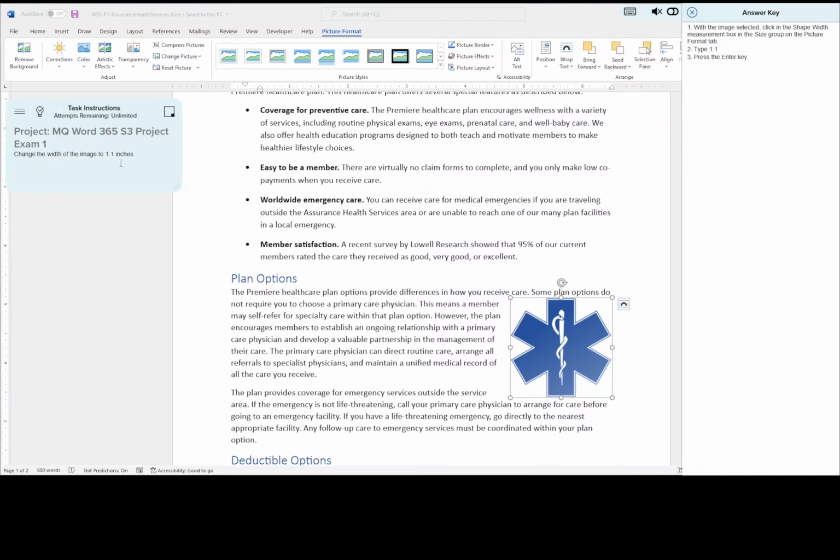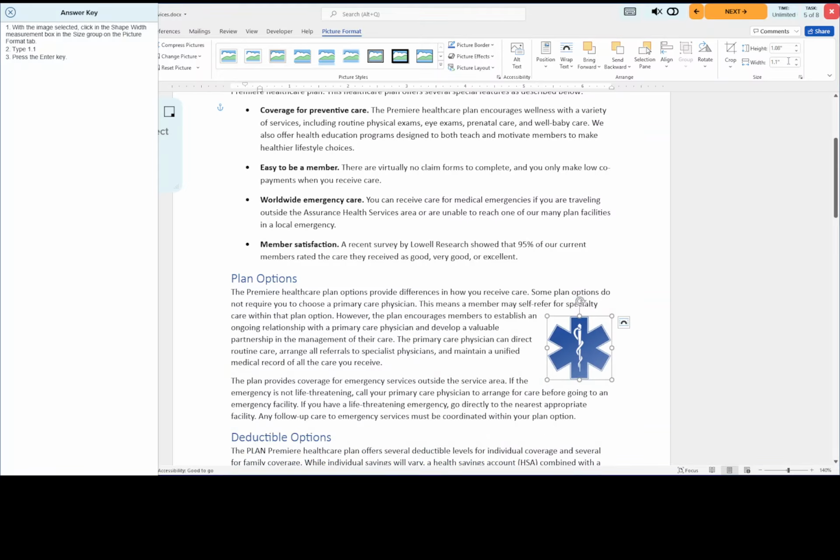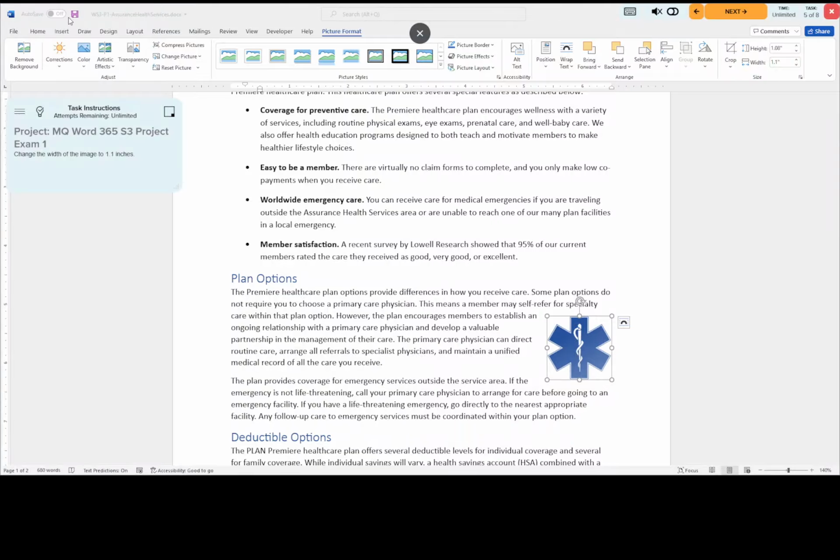We're going to change the width of the image to 1.1 inches. So we've got the image selected, and we are in the Picture Format tab. We want the image selected, then click in the Shape Width measurement right here. We'll go ahead and activate that, and type 1.1. And I'm going to press my enter key, and that changes that width to 1.1. We'll go ahead and close our answer key. We'll hit our save button a couple times to activate it, and we're on 6 of 8.